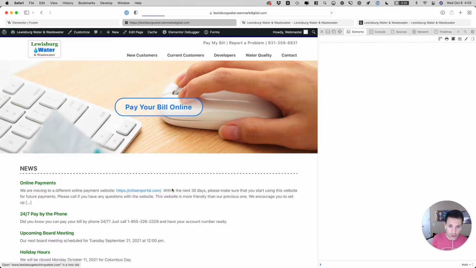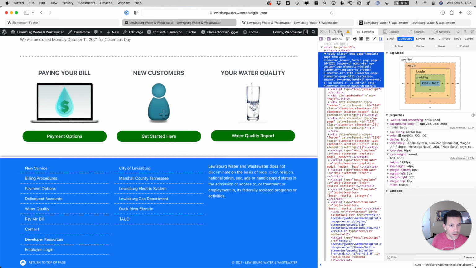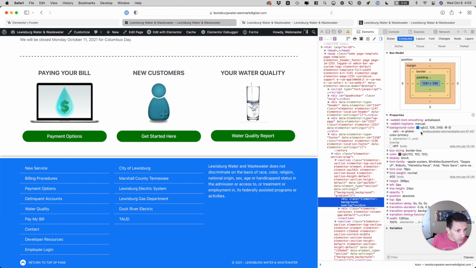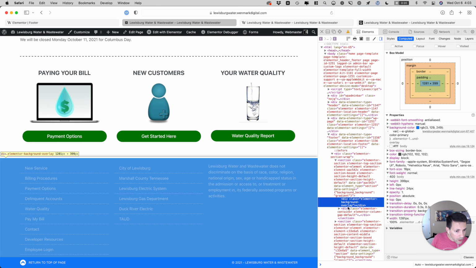Let's refresh, and let's see what our CSS is telling us. We'll see what we get. Now, background color, Lewisberg water, and so it's set to that. And I've got an Elementor background.